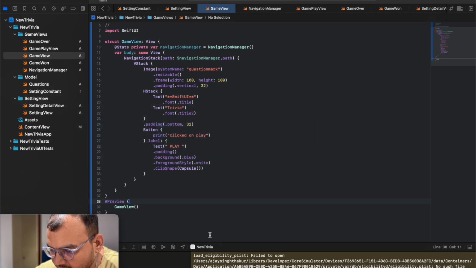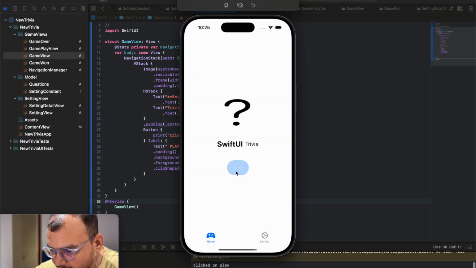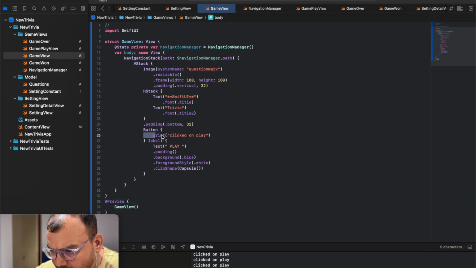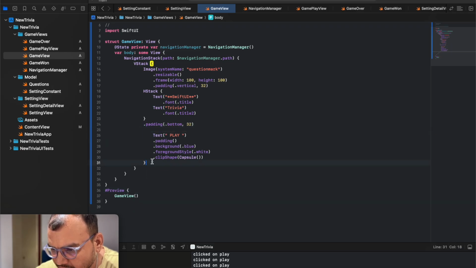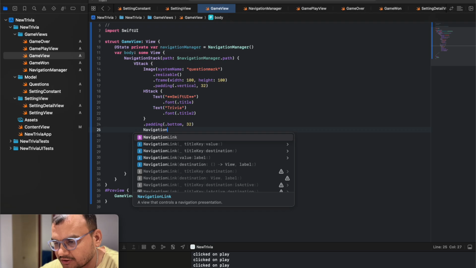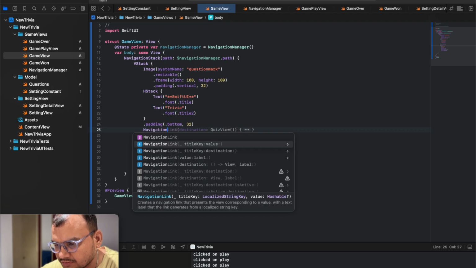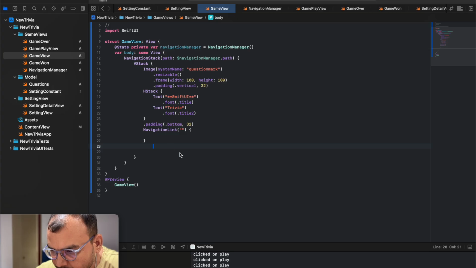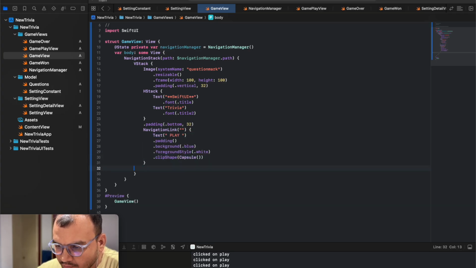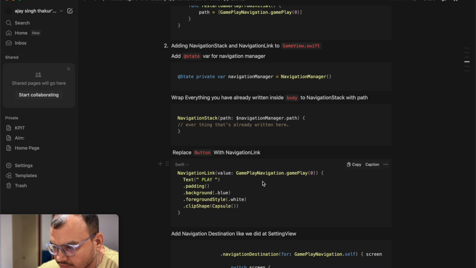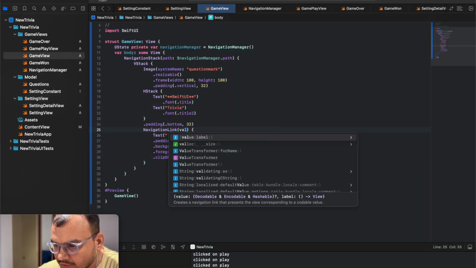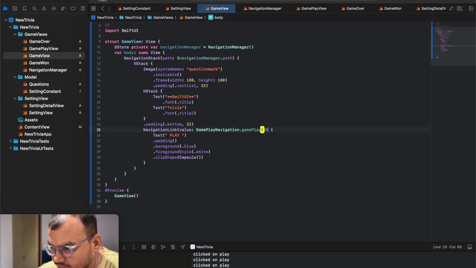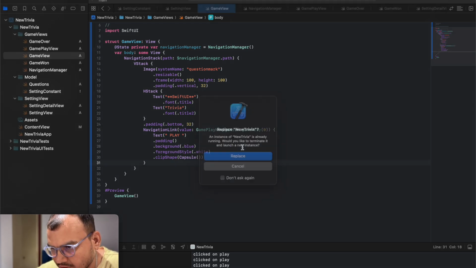Now the only thing that is remaining is to replace this play button with the navigation link. So you can remove the button and add navigation link. We don't need value here. This value will be whatever we are going to add on our navigation stack. We want to push to the gameplay view screen. So now again run the application.